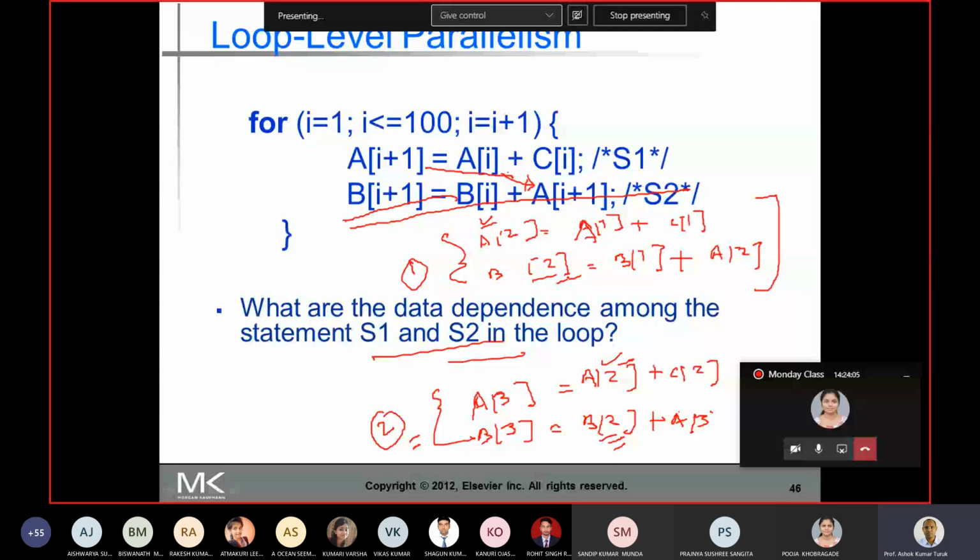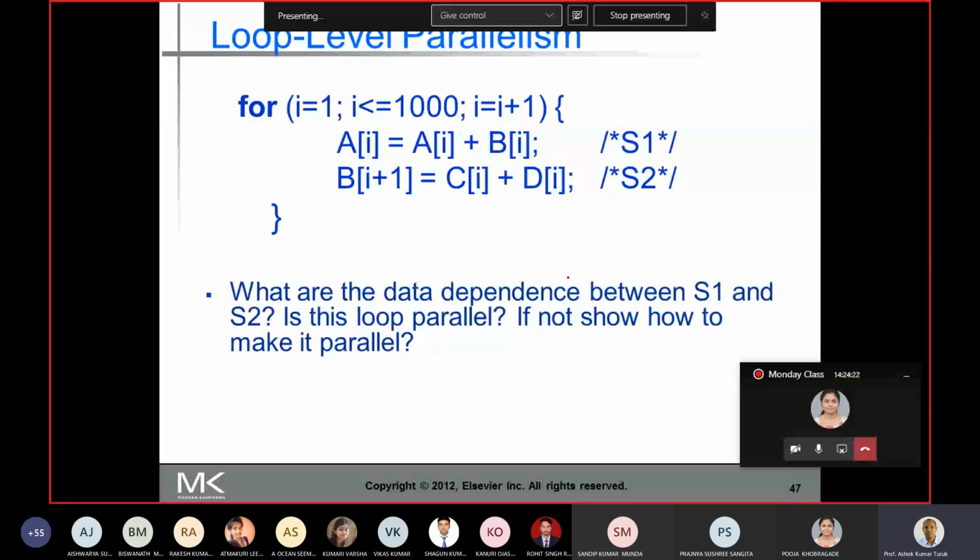Now, if there exists a loop carried dependence, then you cannot make the loop parallel. So you need to figure out the mechanism to overcome this loop carried dependence if the loop has to be made parallel. So let's analyze this one. What are the data dependences between S1 and S2? Is this loop parallel? If not, how to make it parallel? Then I will discuss. But someone can answer the first 2 questions.